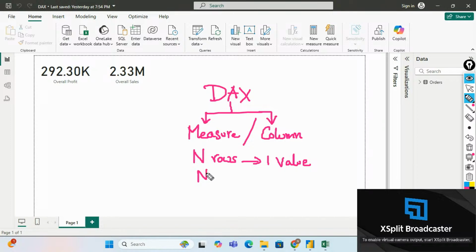But using the same n rows, n row values, if you're getting n values back, that means each row will return a value as output. That is a column. So how can I get the information that is present inside a measure? Via a visual. And the best visual that can be used for visualizing a measure is the card visual.